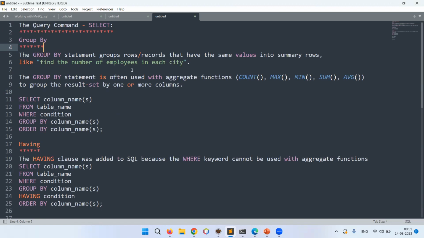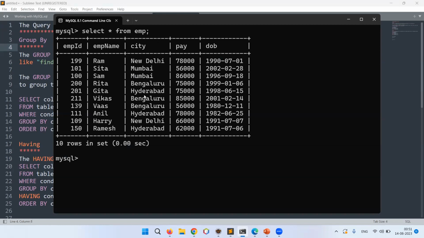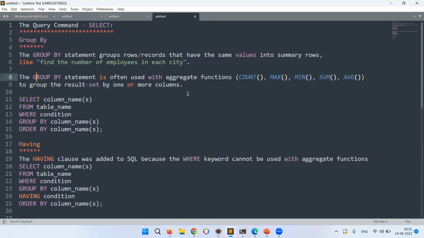For example, find the number of employees in each city. In the employee table, which we have seen earlier, we have Hyderabad, Bangalore, New Delhi, Mumbai, right? So to find the number of employees in each city, I have to group by city, and then find the number of employees by using count. So based on the values in the rows or records, if there are same values, we can group them.